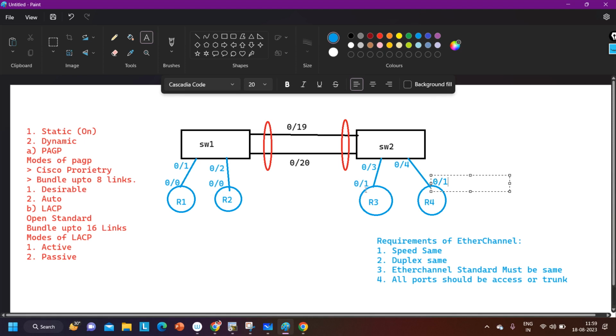Now I am going to configure one IP address on all routers. Let's say this router has IP address 10.1.1.1. You can use this router as a PC. You can consider this is not a router, this is a PC. 10.1.1.2. Let's say this PC is connected with switch 1, and here the IP address is 10.1.1.3, and PC4 has IP address 10.1.1.4. This is the IP address of PC4.